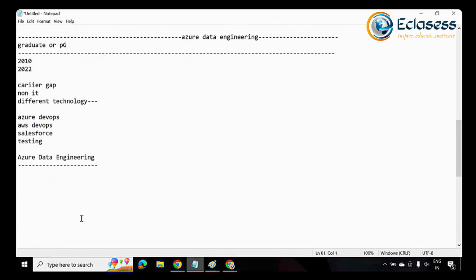First, we need to understand what Azure is, and then we can understand what data engineering is. Azure, simply put, is a cloud platform. What do you mean by a cloud platform? To understand what a cloud is, you need to understand what on premises is.